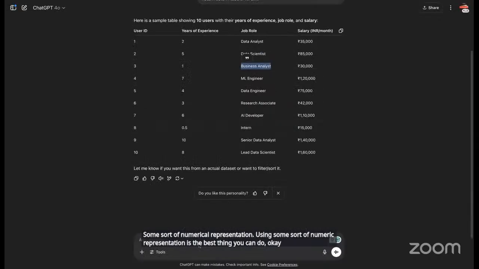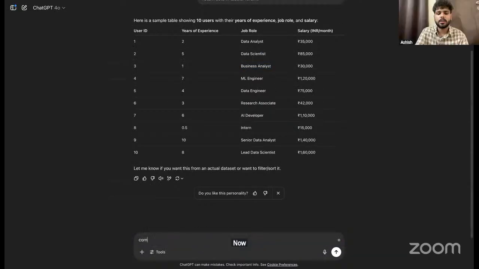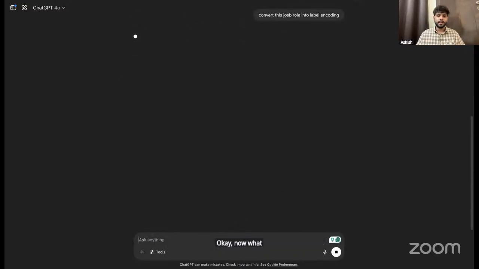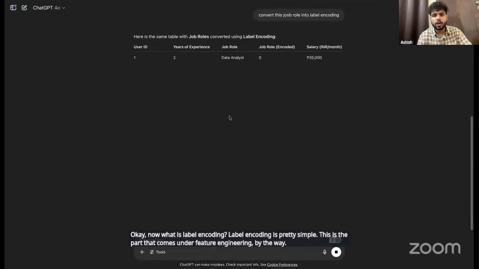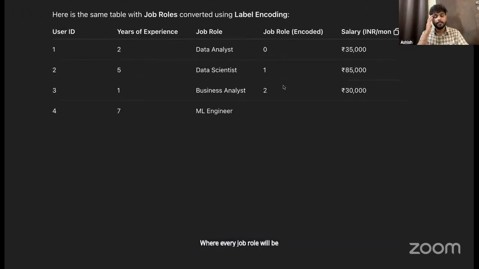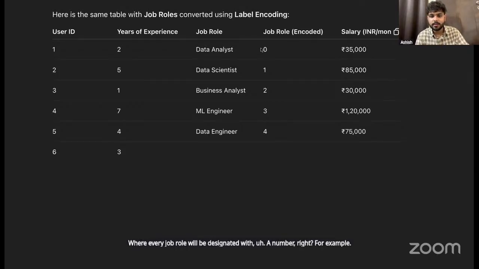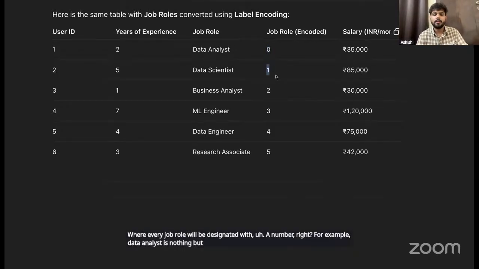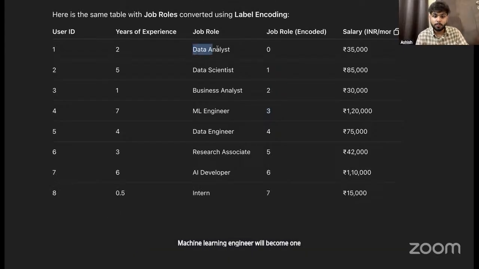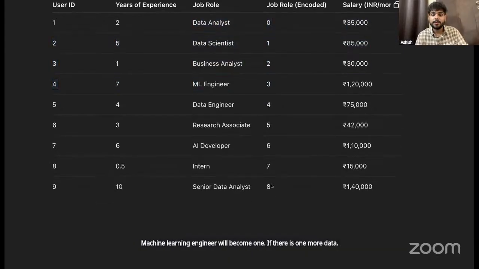That's what I'm mentioning now: convert this job role into label encoding. Now what is label encoding? Label encoding is pretty simple. This comes under feature engineering, by the way, where every job role will be designated with a number. For example, data analyst is 0, data scientist will become 1, business analyst will become 2, machine learning engineer will become 1. If there is one more analyst, that person will become 0 again.